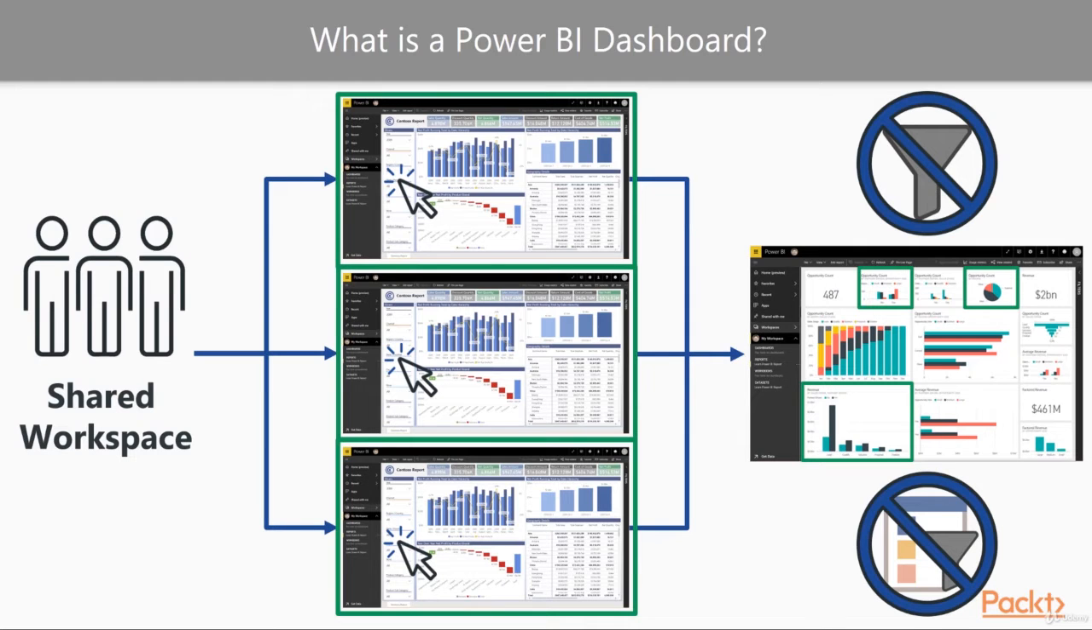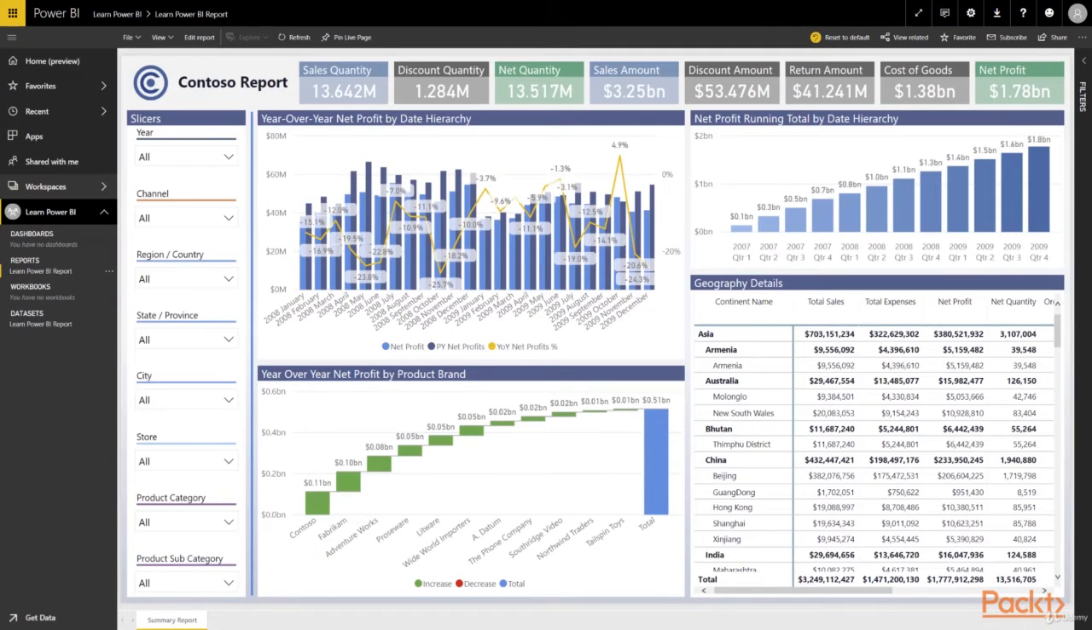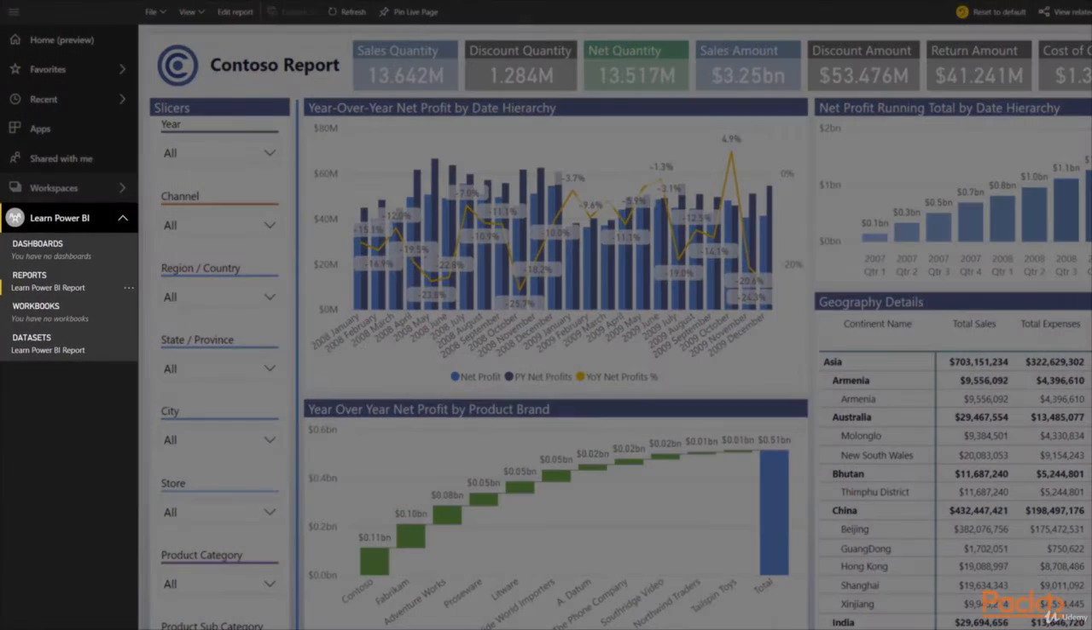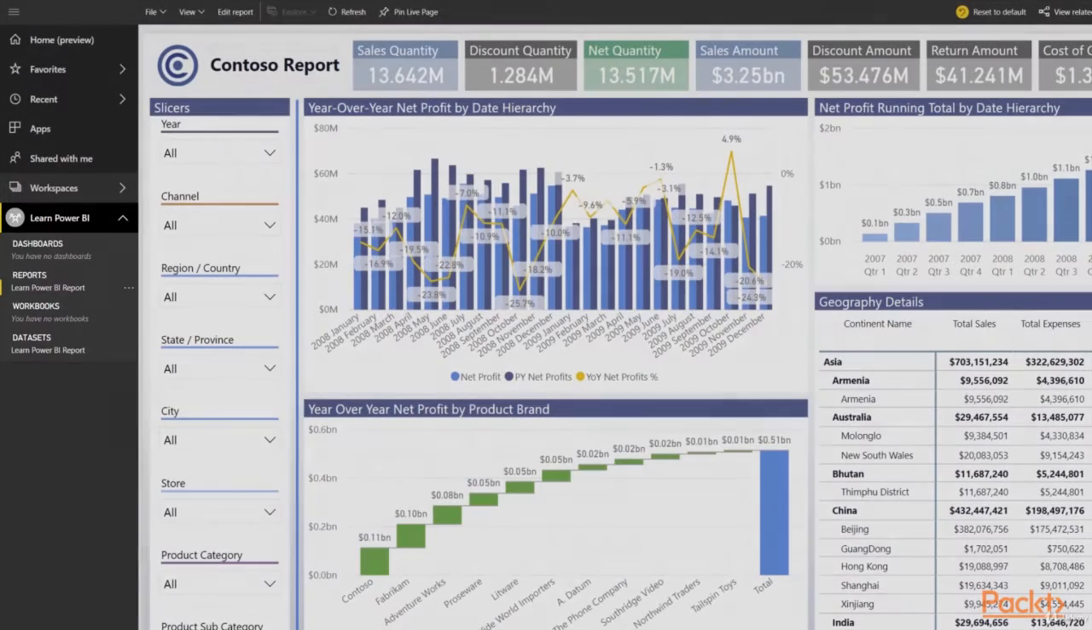Alright, with that in mind, let's get started. So if you haven't already, go ahead and log into your Power BI account and go to your Learn Power BI workspace we created in our last video. And we have in front of us the report that we published. And what I want to do is take the visualizations here and put them into a new dashboard.